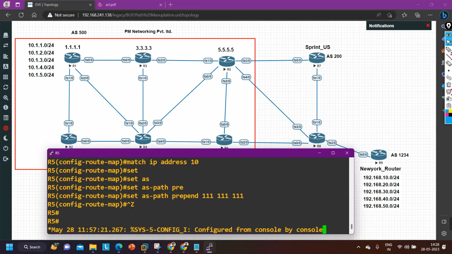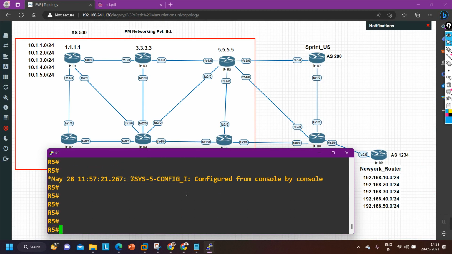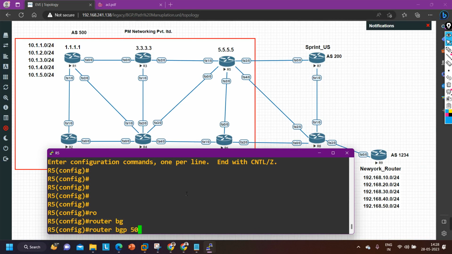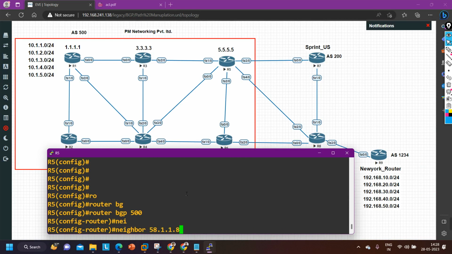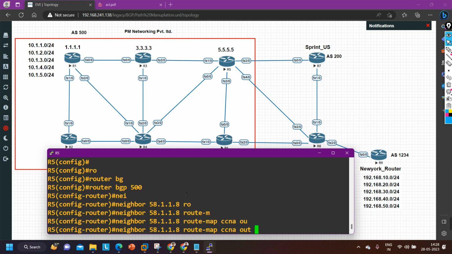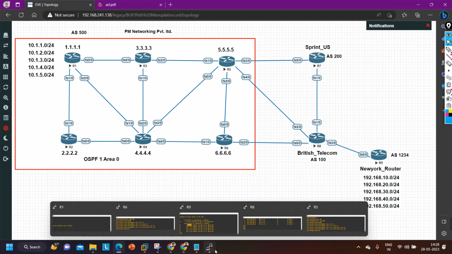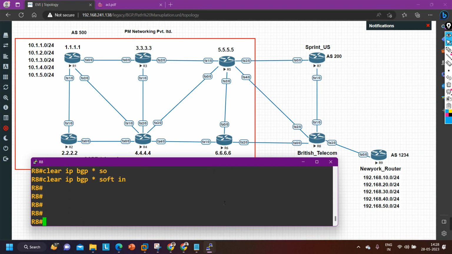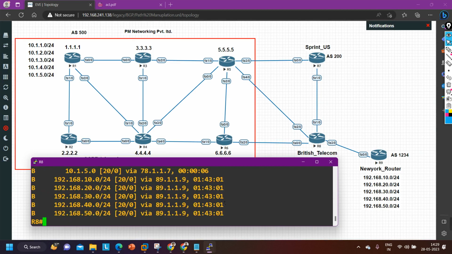So let me check. I think I have not applied it with BGP, so I need to apply it. In router BGP 500, the neighbor IP address between router 5 and router 8 is 58.1.1.8. Use route map CCNA, direction out. Done. Now on router number 8, clear IP BGP star soft in. So show IP route BGP.